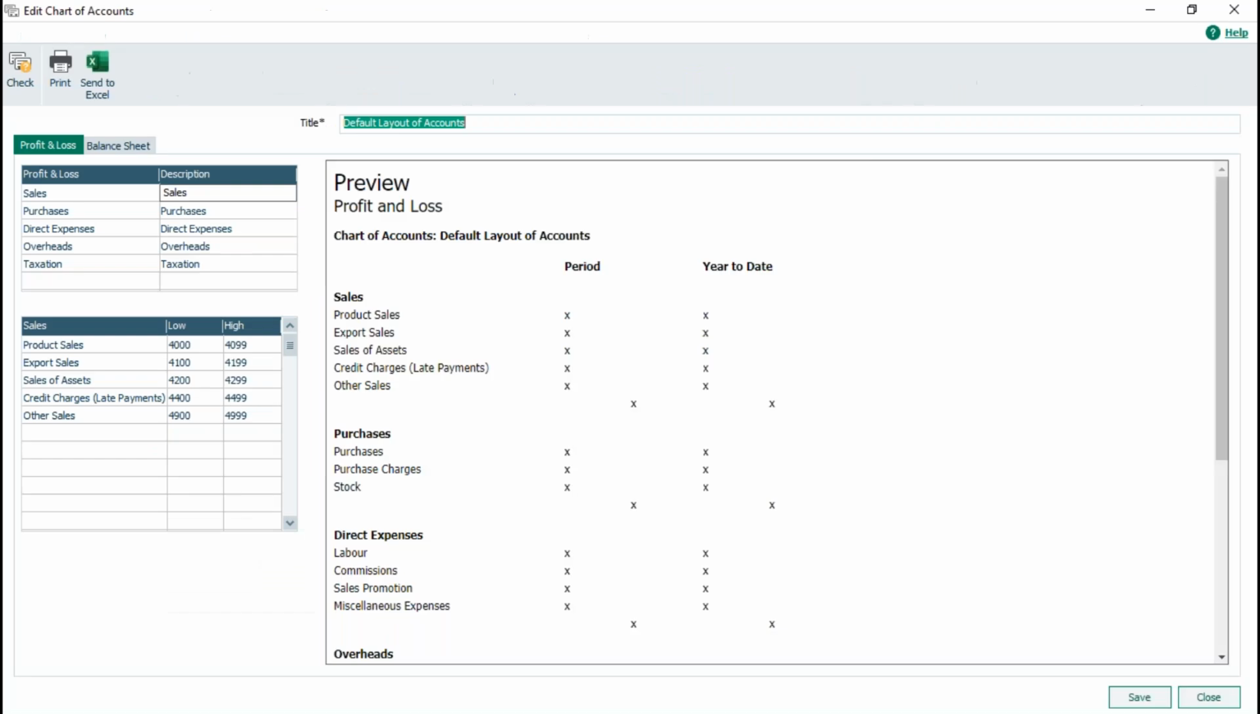Now, if I edit my chart of accounts, what the chart of accounts does is provide the structure for a number of your management reports. So this one that we're in at the moment, for instance, on the profit and loss tab, within the sales section, it's saying we've got a range of product sales, 4,000 to 4,099. So this is based on a nominal range, a range of nominal codes.